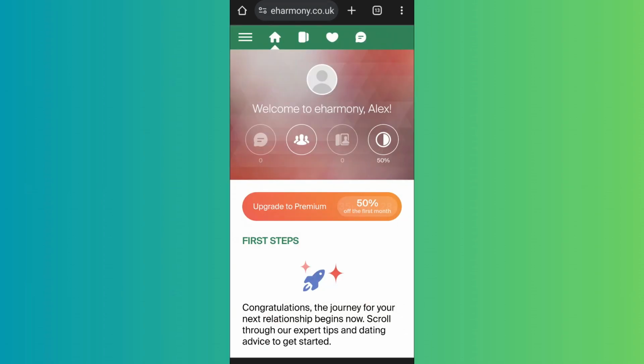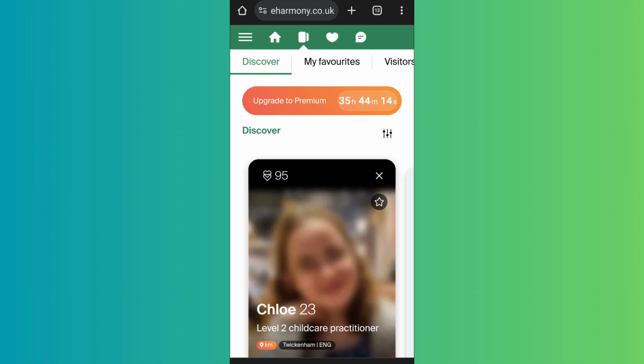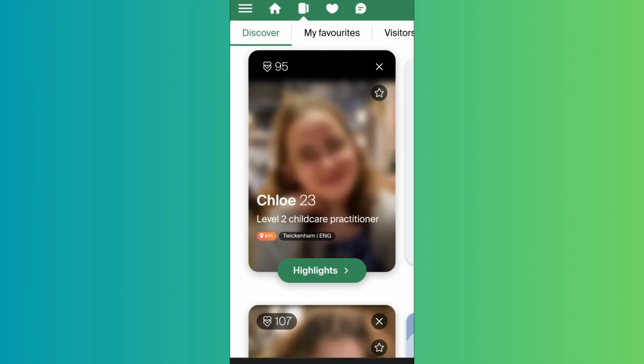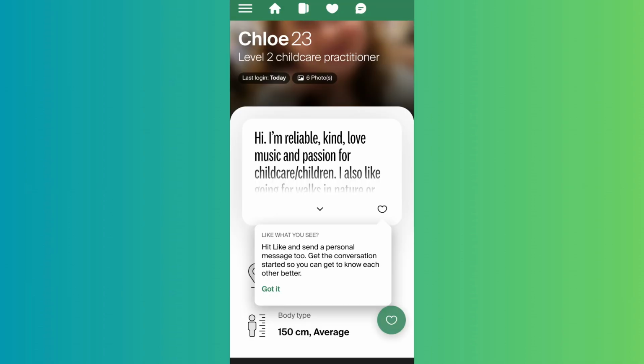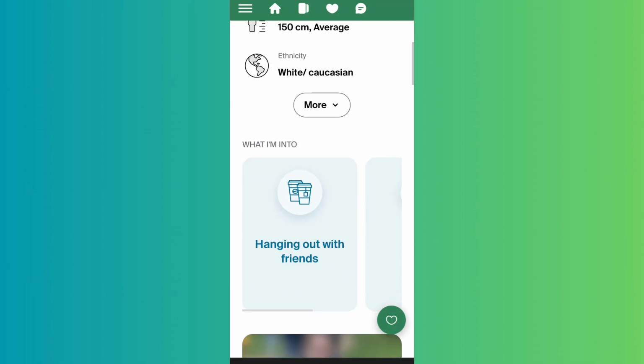After you log into your eHarmony account, you'll come to the home screen like this. Now as you go to the discover option, you will find profiles of various people. However, their photos will be blurred out. Even if you tap on their profile, only the other details will be displayed while the photos will be blurred out.